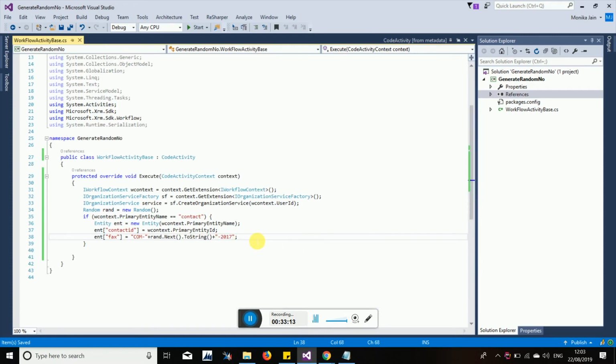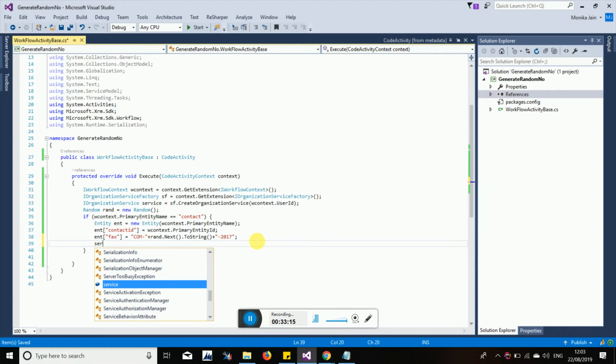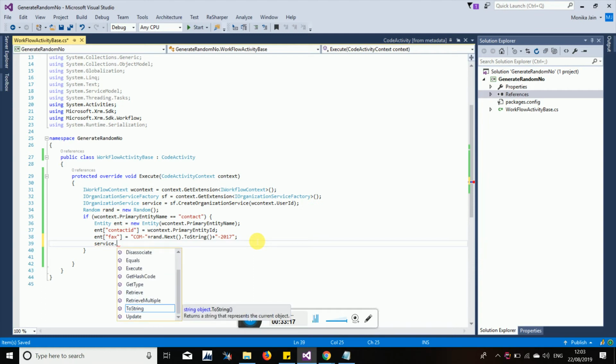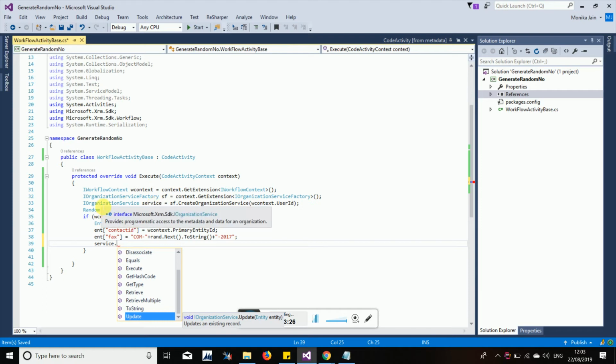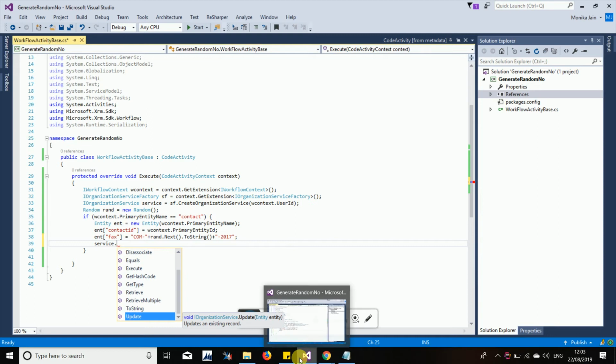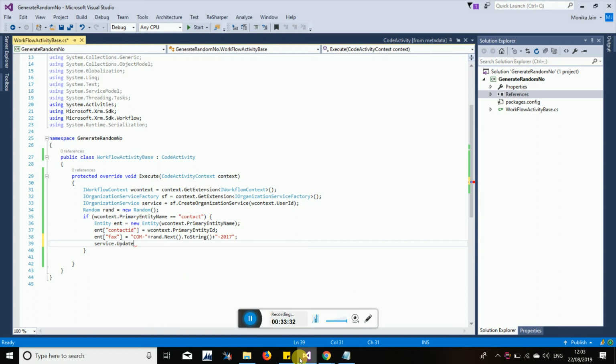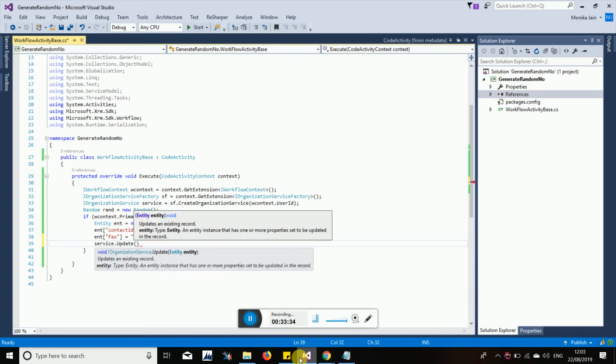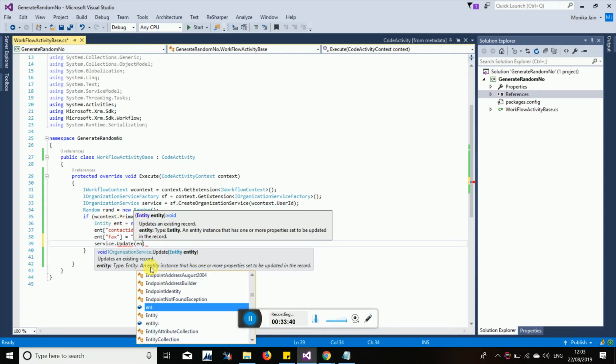And then after, we will write service dot Update, right? This service is the object of the class which we have defined over here. This is a service object, and this is the Update method defined in this particular organization service interface. What this service dot Update method is doing is updating my record in the CRM. What it requires is the entity. Which entity? ENT, right?